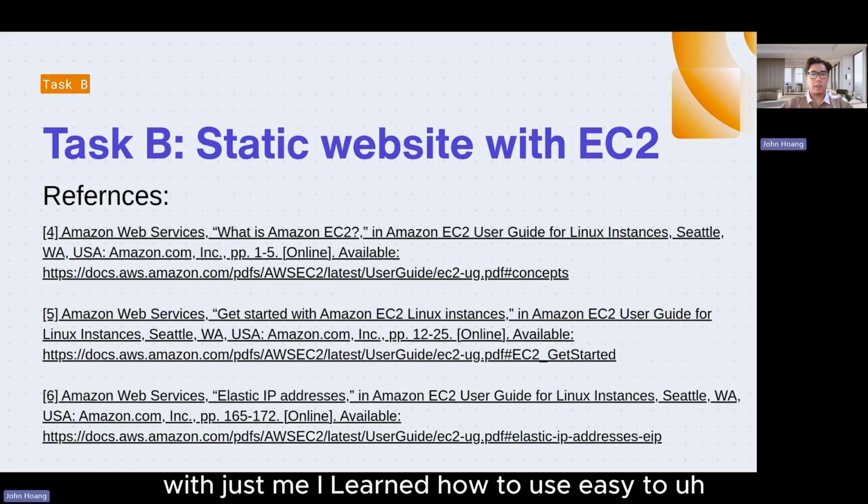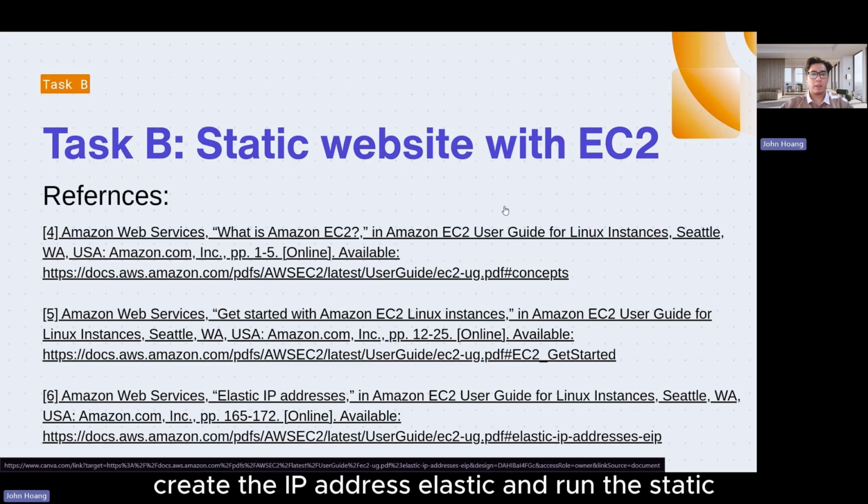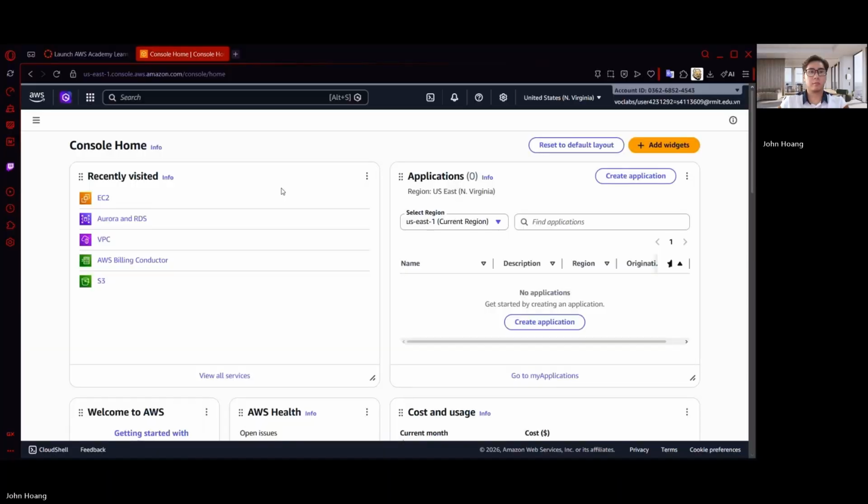With task B, I learned how to use EC2, create the Elastic IP address, and run the Slack website using the AWS tutorial. Now let's move to task C.